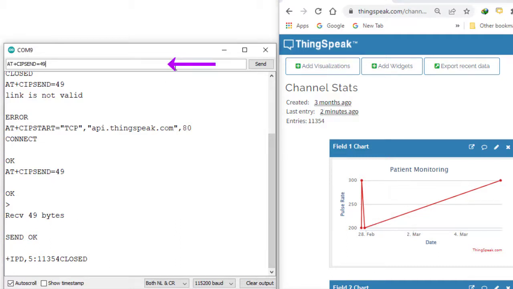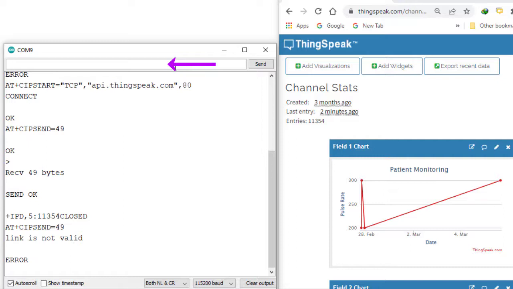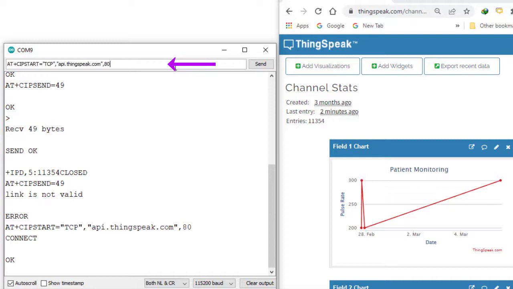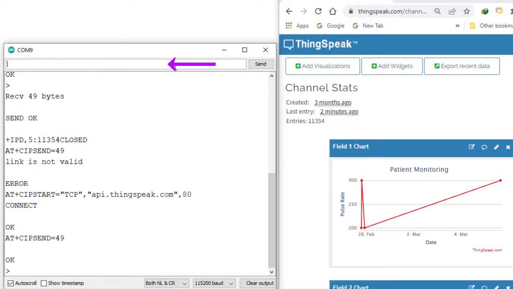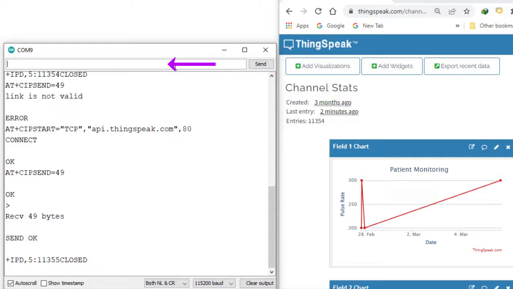Say AT+CIPSEND=49. I need to get the connection first. This connect. AT+CIPSEND=49. Then the data, this one, say I am changing the data to 200. Enter. See, the graph will be changed with the new data. Yes, see, now the data is 200.